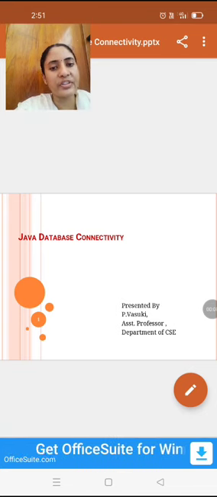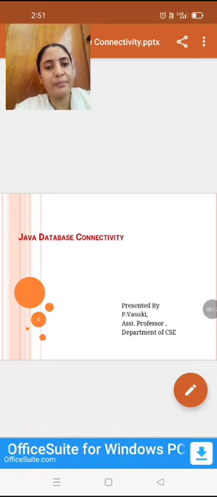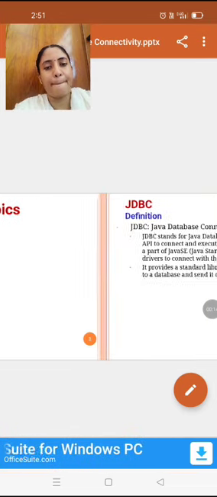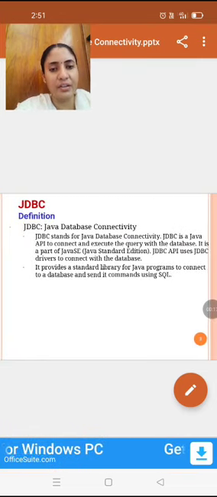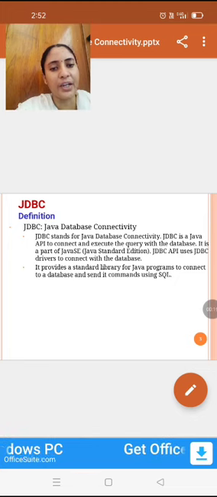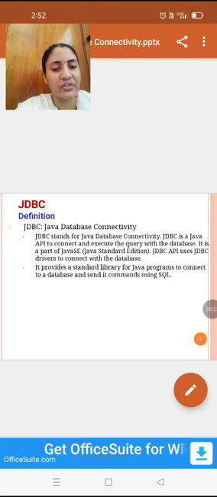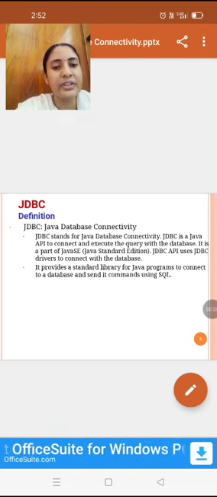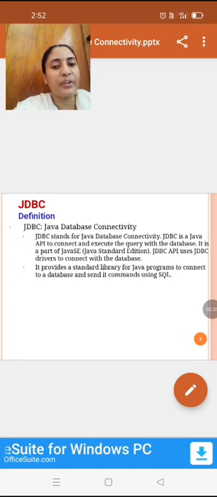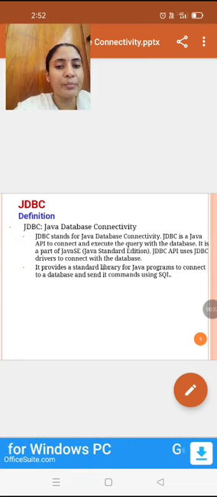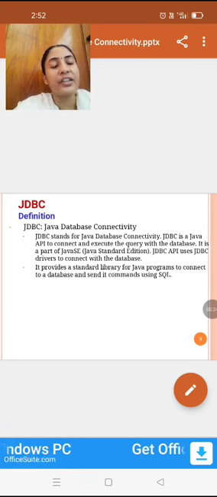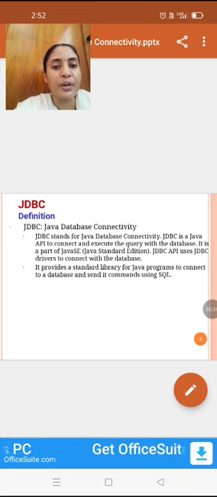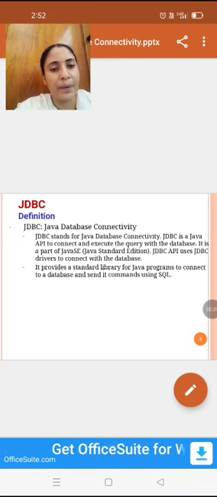Today I am going to discuss JDBC, Java Database Connectivity. JDBC is nothing but an API. It is used to connect Java applications with the database. By using the API, we can communicate with the database. It provides a standard library for Java programs to connect to the database, and we can communicate with the database by using SQL commands.